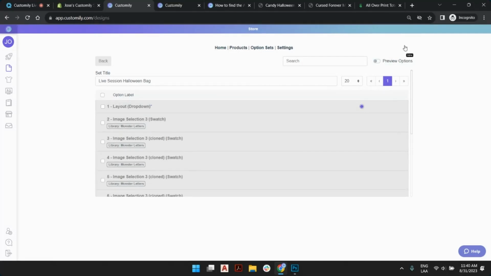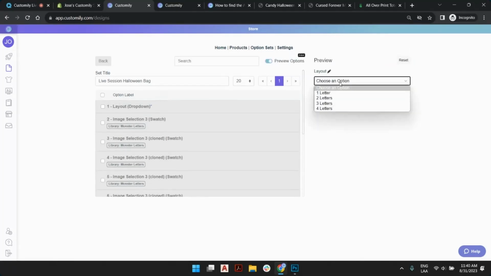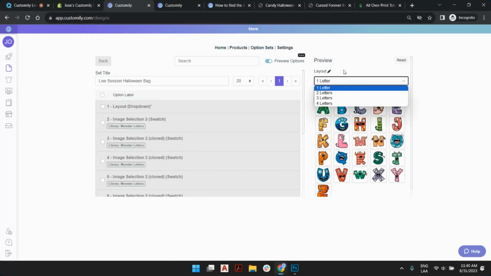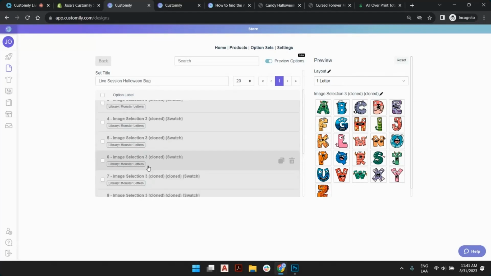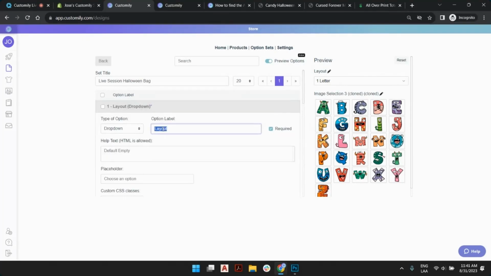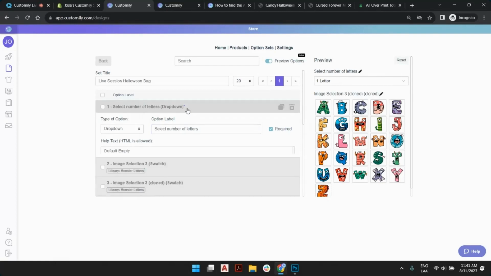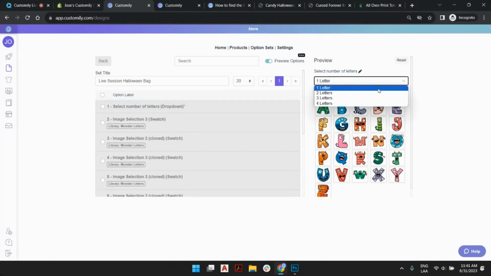When you click on preview options on the top here, you will see that you start off with 1 letter, with a drop down that says what layout you want. Layout is not the best label, so if I click on the pencil, I'll be able to open this option from the big list of options, and here I can change this to select number of letters. We have 1 letter, 2, 3, and 4. Whenever I pick 1 letter, you see I get to see these swatches. This is a great way to pick your letter.